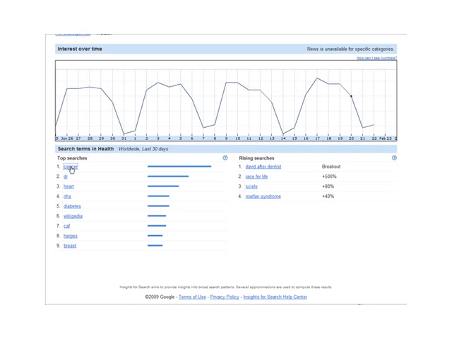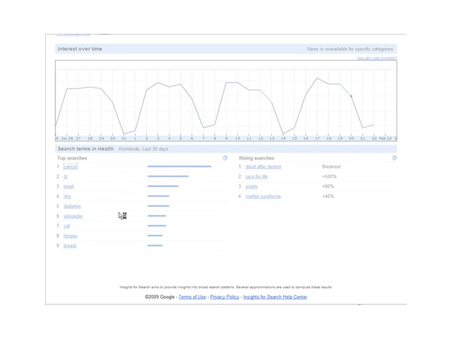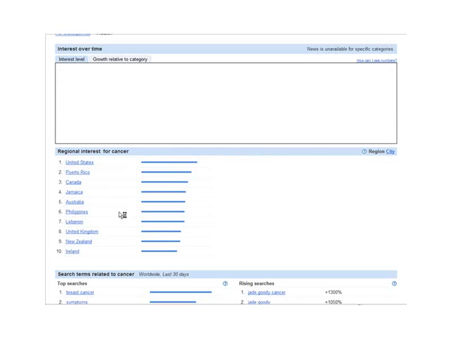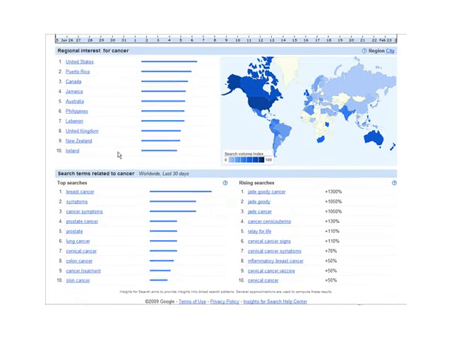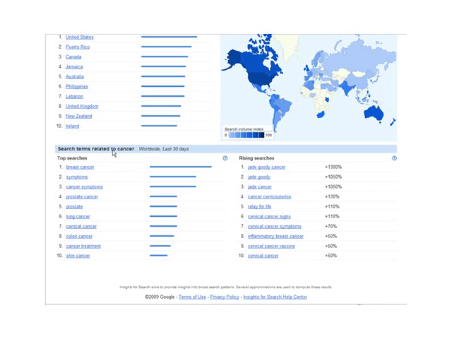And then if you click on the top search here, cancer in this case, it breaks it down by country. And then down here, which is probably more useful, it breaks it down by the top searches within cancer in this case. So breast cancer symptoms, etc. And then over on this side we have rising searches. So now you have the information you need to go and find a product.